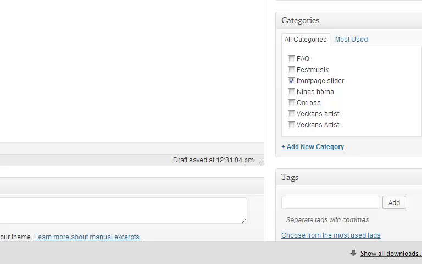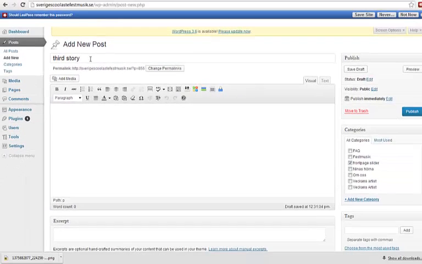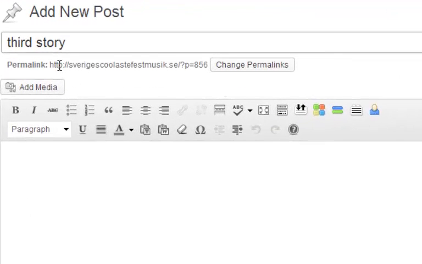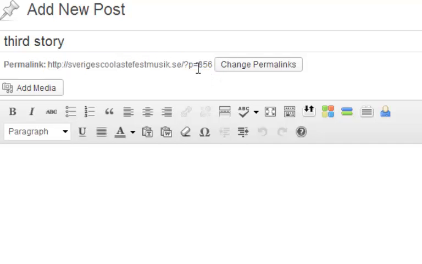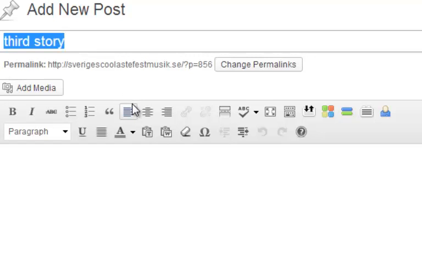Good. So when you make a new post, you have your title here, and based on the title we will also make the URL, and right now it's called Sveriges coolaste festmusik and then page something something. But I'm going to change this so it will in the URL also have the words from the title, because these words are very important.